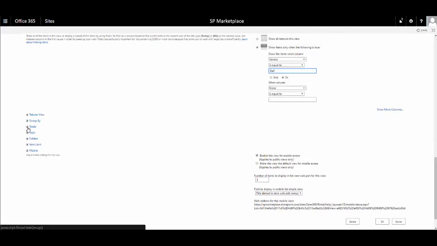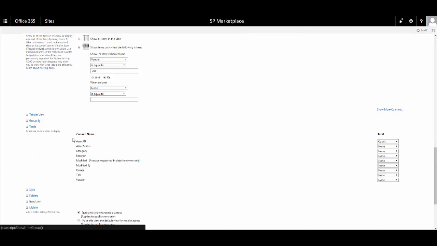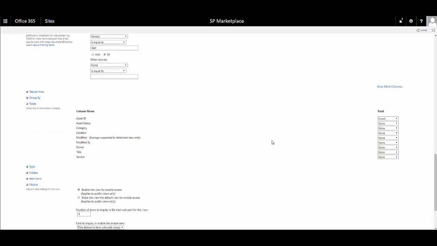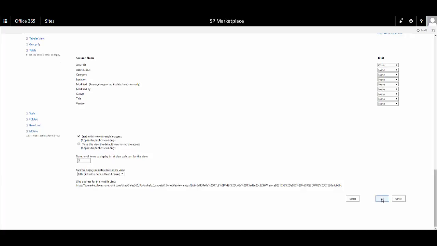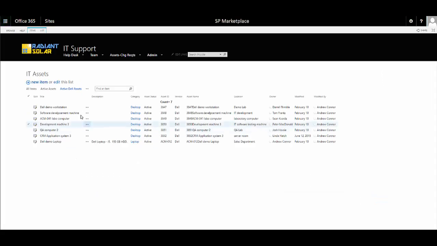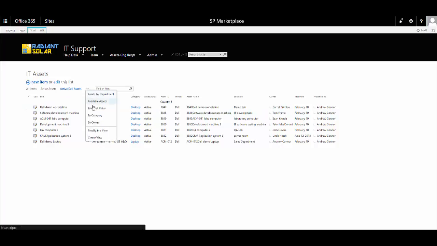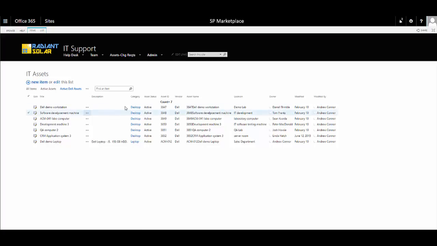Now, if I wanted to, I could go in here and I could maybe change the totals, since right now I'm counting the asset IDs, but I don't want to. That's fine. I want to know the count of the asset IDs. It's a unique field, so I'll know how many of these assets I have. So I'm going to go ahead and click OK. And since I modified our test view, you'll see that the test view doesn't show up in our list. It's not here and it's not here. But what I do have now is active Dell assets.